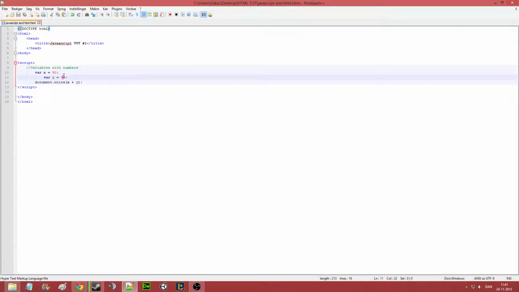Now we basically have a really easy variable. Now we want to make a string. We can call variables with letters a string because they have letters, not numbers. I don't remember what it's called when you're using numbers. And basically, when you have created a variable, you can't use the same name again. You will have to give it a new name.